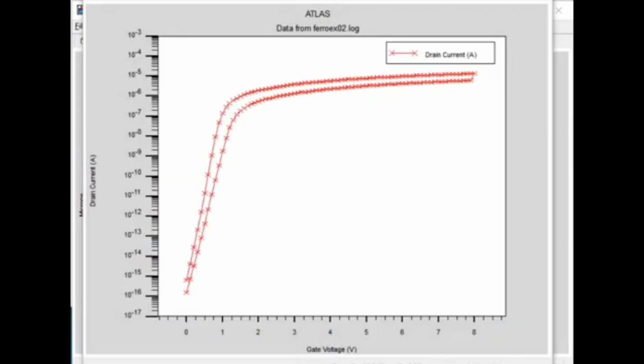And this is the log file. You can see the hysteresis. The lower waveform represents 0 to plus 8 volt, and the upper represents the drain current in the reverse direction from 8 to 0 volt.